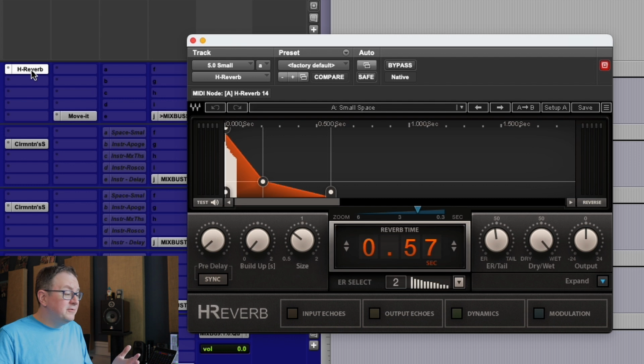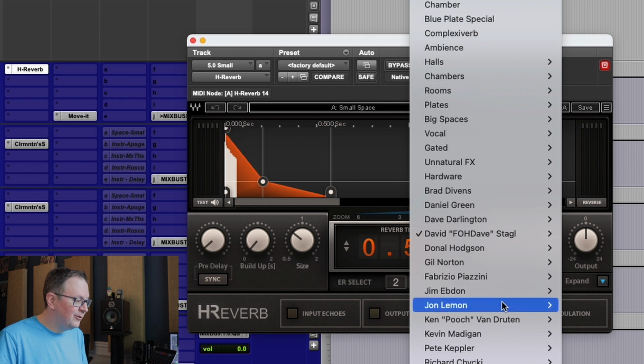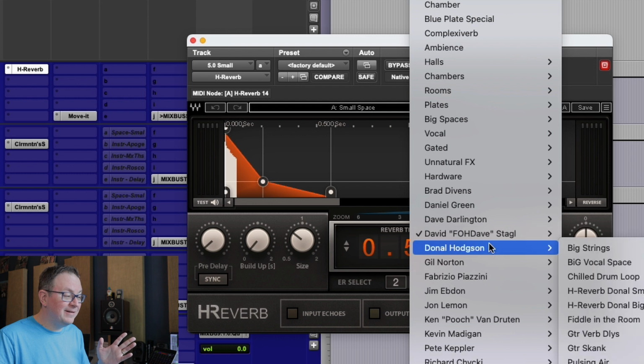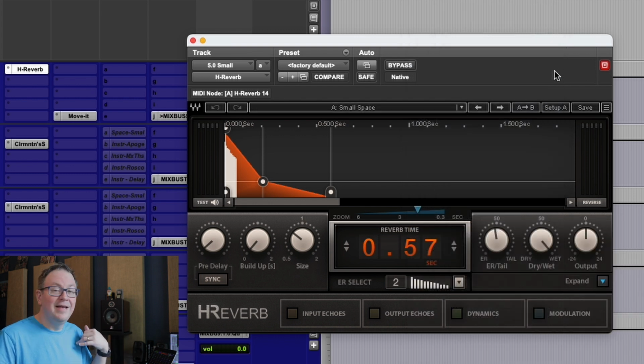Another reverb that I use a bunch is Waves H reverb. This only goes to 5.1, but this is a reverb that I've been using since it came out. This is one of my favorite reverb plugins of all time. And I'm probably a little biased because, if we scroll down to presets, I have some built in to this plugin. And that's typically what I use. I use my presets in here, and I still love this thing.